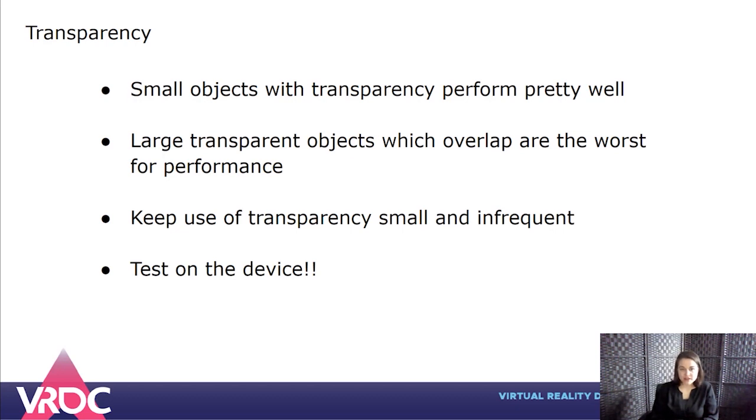My best advice to you is to avoid using transparency techniques that can occupy a large part of the screen, especially if they're going to layer a lot. You can use transparency here and there, but you need to make sure to keep it as small and infrequent as possible, and test it on the Quest whenever you're going to add something like this.